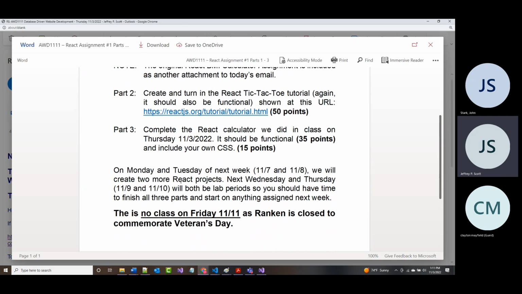So that's part 1. For part 2, you are to create and turn in that React tic-tac-toe tutorial from the react.js.org website. Again, it should work. That's 50 points. Finally, you should be working on the React calculator that we're going to do in class today. I'm going to give you the code. I'm not going to give you the CSS that I used. I will tell you I used Flexbox all over the place and did a few other things.